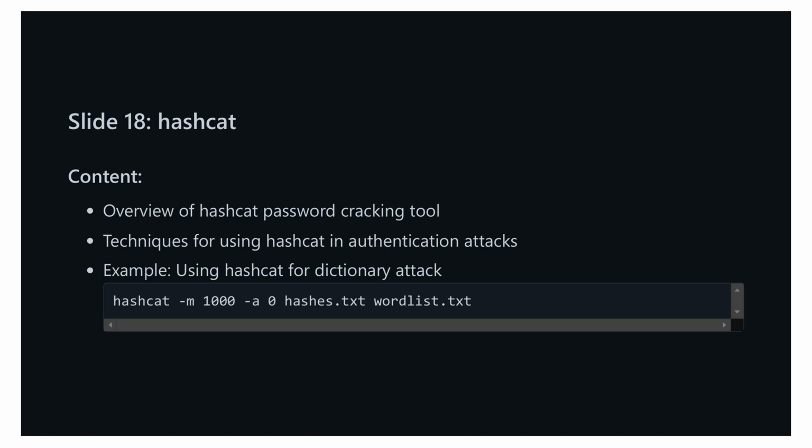Hashcat is a highly effective password cracking tool that supports a wide variety of attack modes and hash types. In this slide, we will delve into the specifics of using Hashcat in authentication attacks. Firstly, we'll cover the overview of Hashcat and its capabilities, including the types of hashes it can crack and the different modes of attack it supports, such as dictionary, brute force, and hybrid attacks.